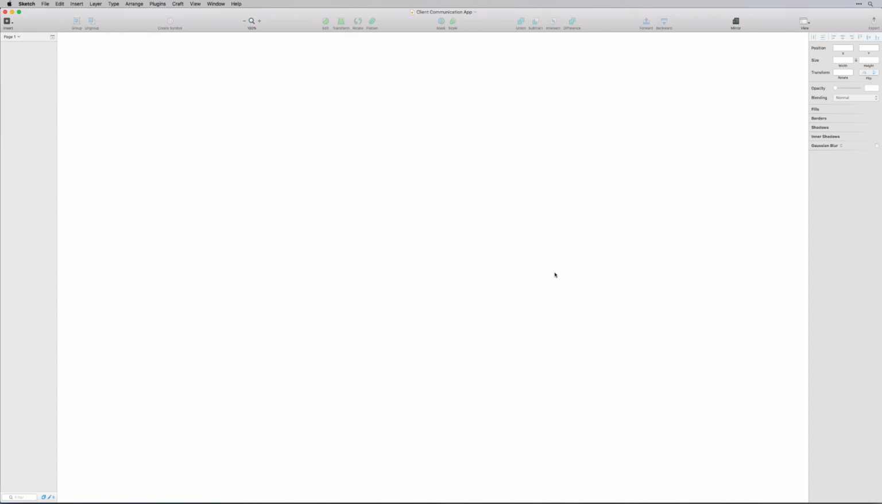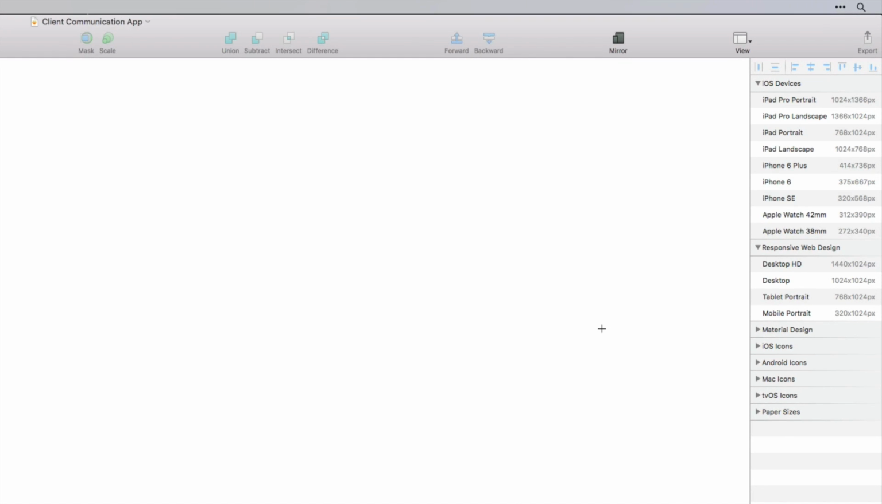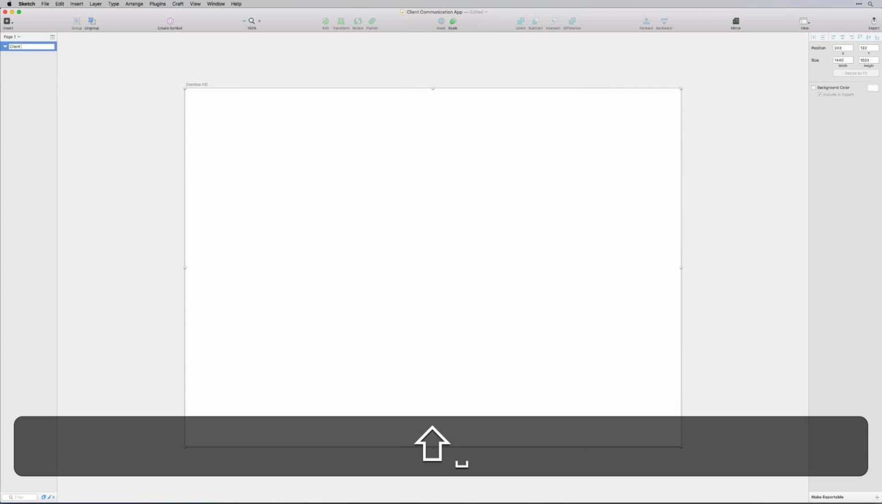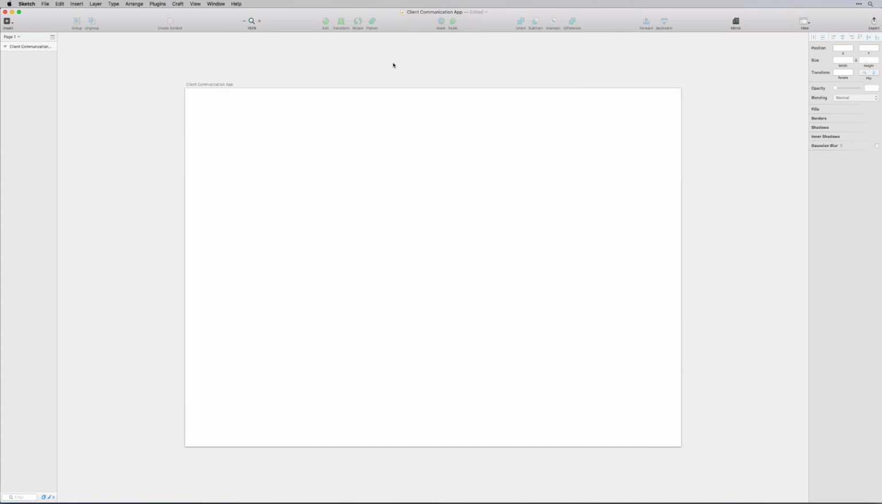So to start, I'm going to hit the A key and create a new artboard. I'm just going to select the desktop HD at 1440 by 1024 pixels. Let's go ahead and rename that. I'll just say client communication app. Don't really have a name for this one, but no big deal.